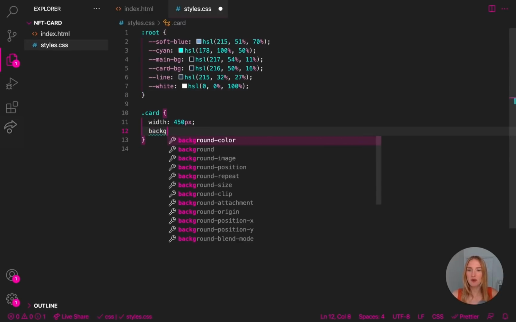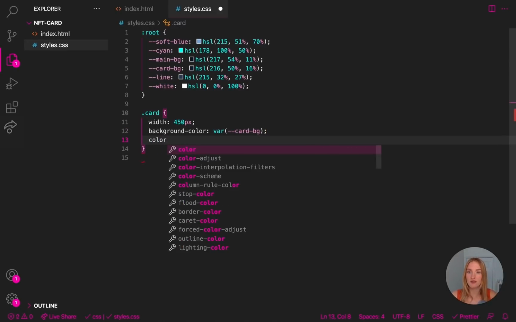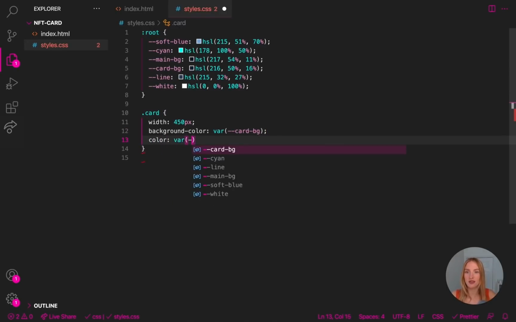So here we can say we want a background color of var card background, or card BG for short. And this way we don't have to take this HSL up here and put it down here every single time. The next thing we'll do is give our card a color of soft blue. So we'll say var soft blue. And this is the text color that we want.